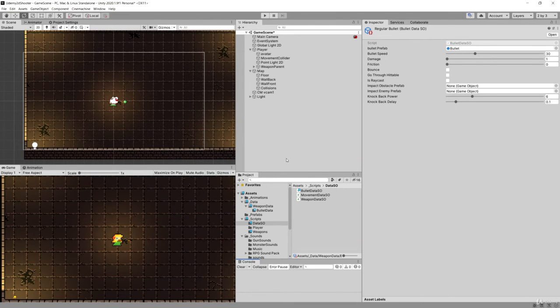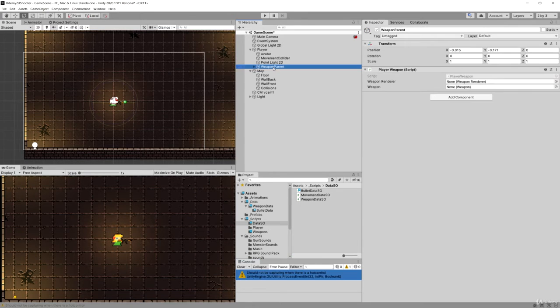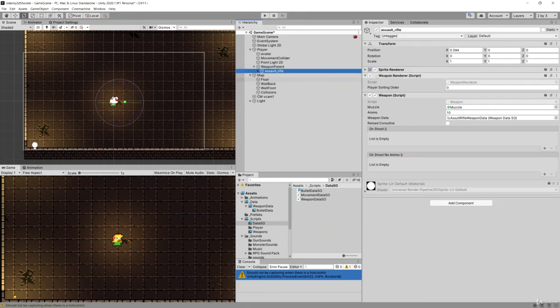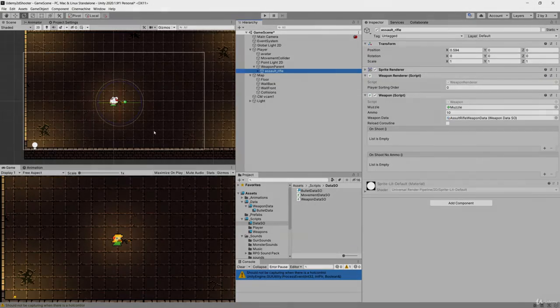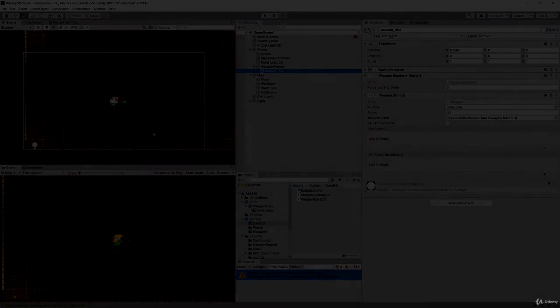And in the next video, we are going to use this data from our bullet data SO to make our bullet fly through the shooting mechanic of our gun, so through our weapon script. So this is what we are going to do. We are going to enable us to shoot our weapon by clicking a button, the left mouse button. So see you in the next video.